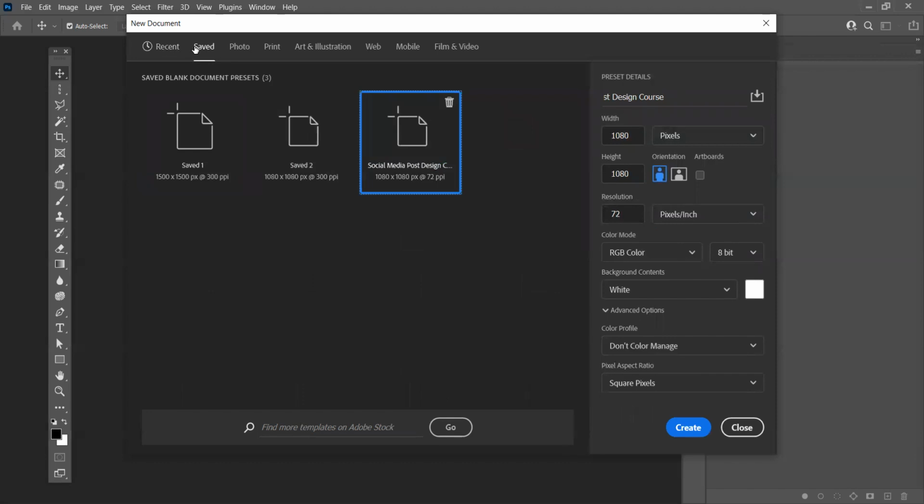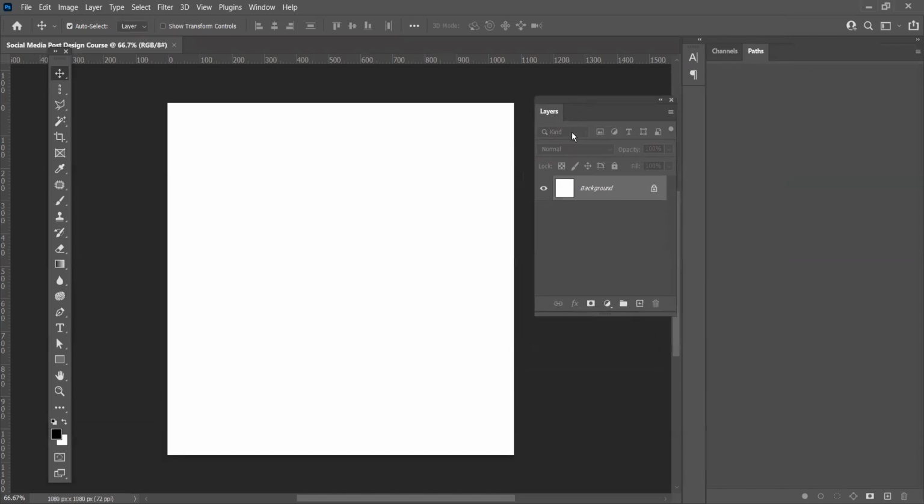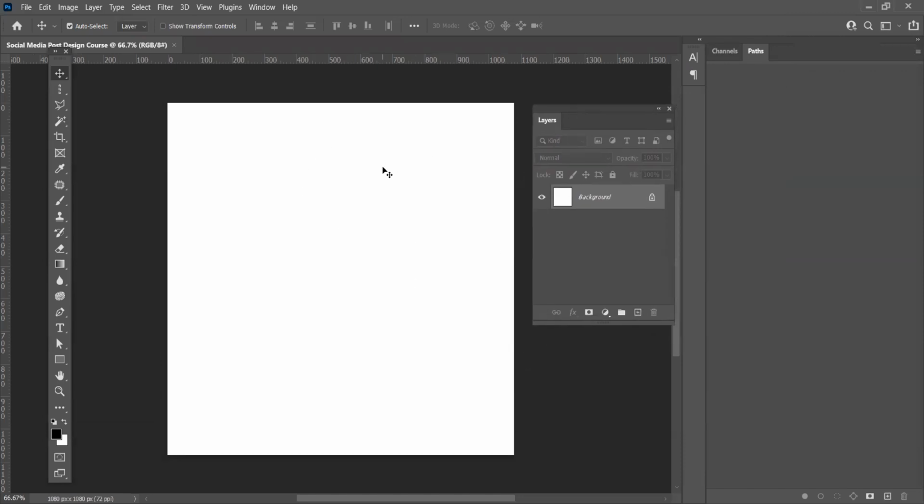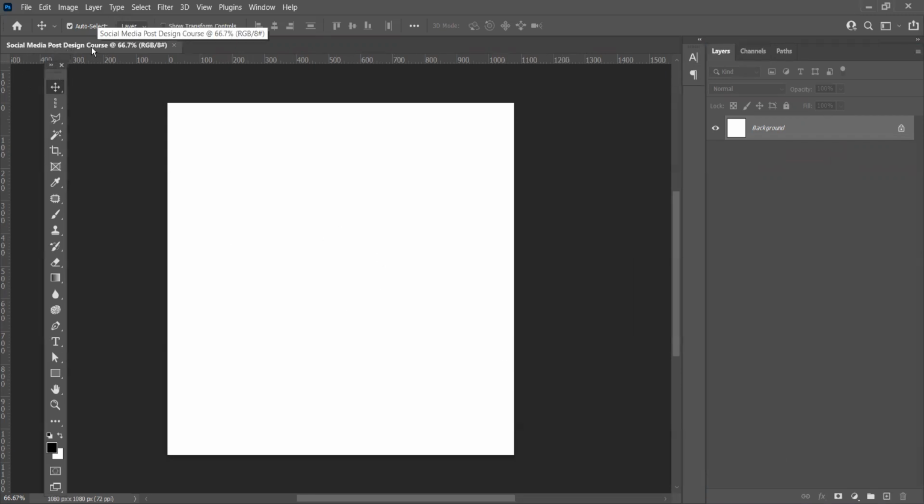So now you can see in my saved presets, I have this preset always saved. Let's click create. And you have a nice canvas here. Nothing nice, it's just white. And I have a layer. For now, I just put it here. Let's just organize it a bit here. And you can see the canvas is created. The name is social media post design here. This is my document and RGB 8-bit. Okay. And these are the toolbar.